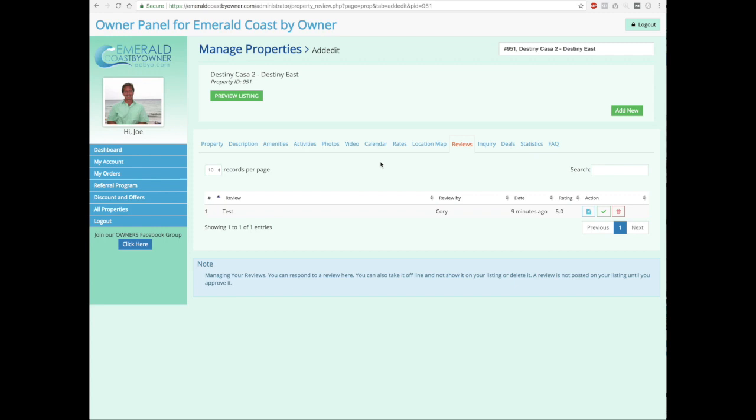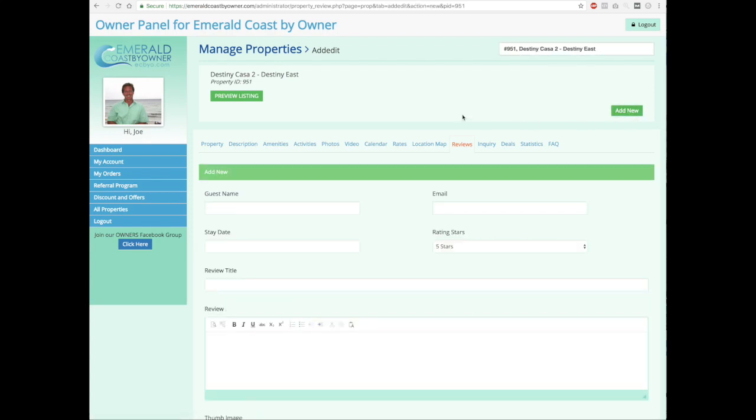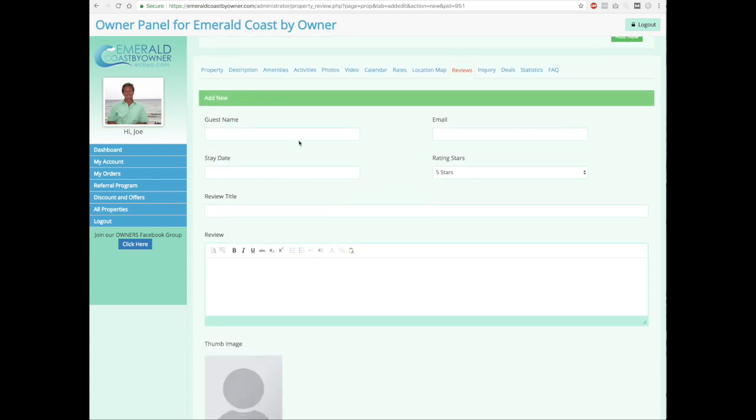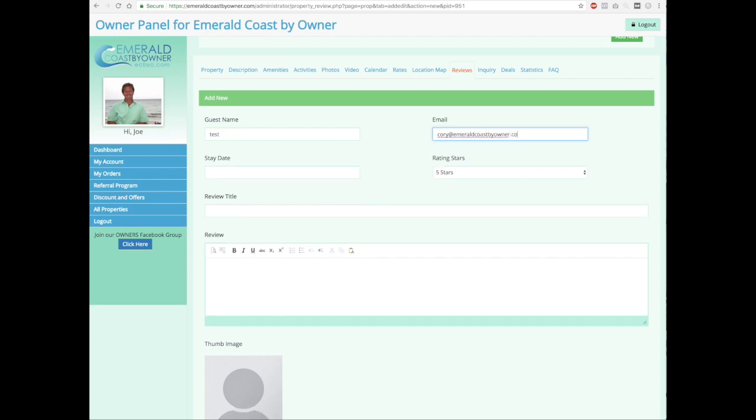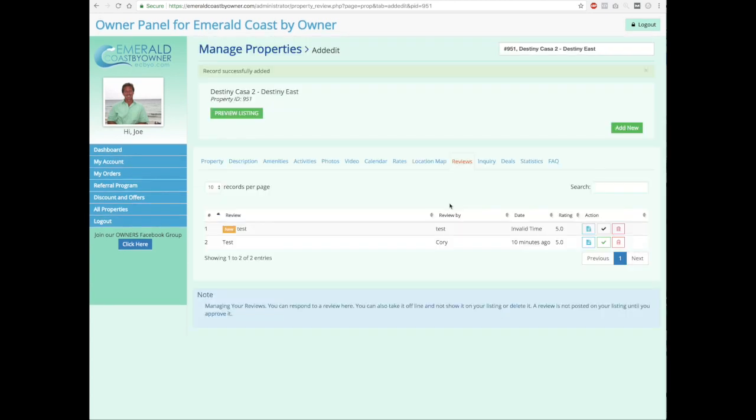Reviews. You need 3 property reviews in order to get the full score for your listing score. So we recommend simply adding them from another source if you have not had any through the site. It's very simple. You choose your amount of stars, the stay date, the title. We'll hit add. Now the important thing about a review is you simply just got to click this green check mark to put it online. If that check mark's not clicked, that review is not displaying on your listing.